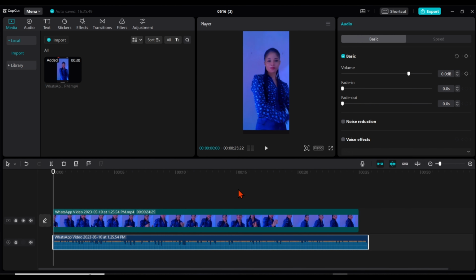To reduce the noise on your audio whenever you do a voiceover in a noisy environment, tap on this. You can see noise reduction. You tap on your audio and then you tap on this noise reduction and turn it on. You can see noise reduced. So that is going to reduce the noise of your audio.